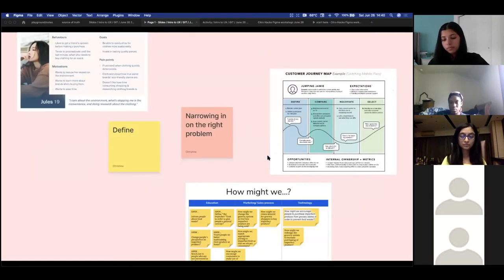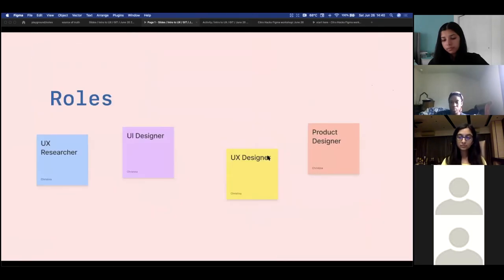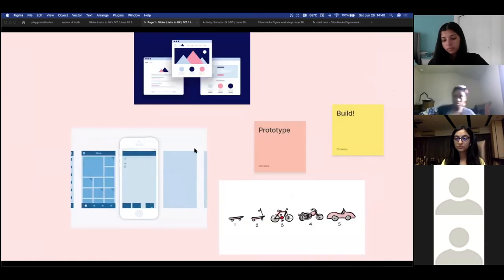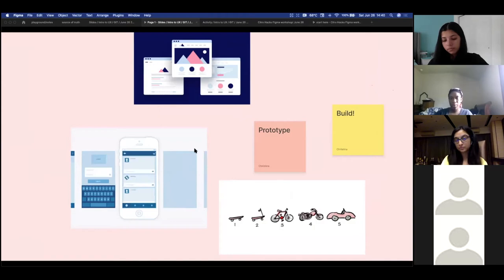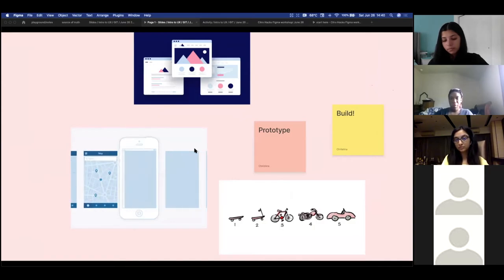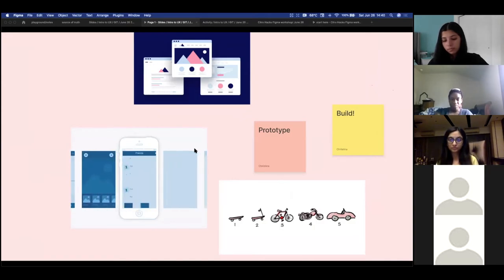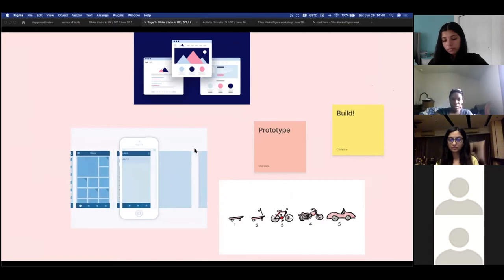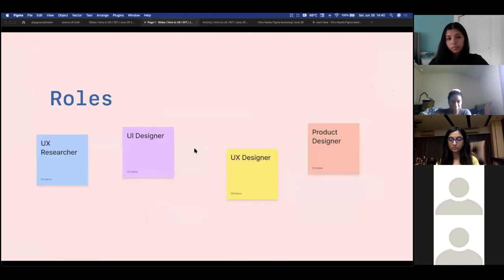So it kind of goes in a cycle too. And then a UI designer is basically the opposite-ish. They're focused on building it and on the visual aspects and the interactions of what people are actually seeing on their screens. UX designer and product designer, they usually do everything.